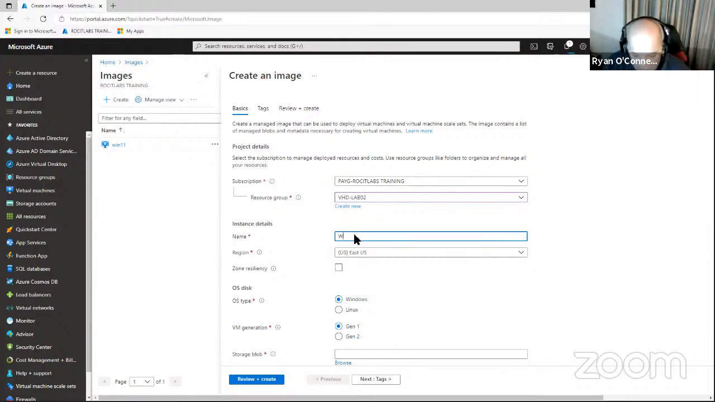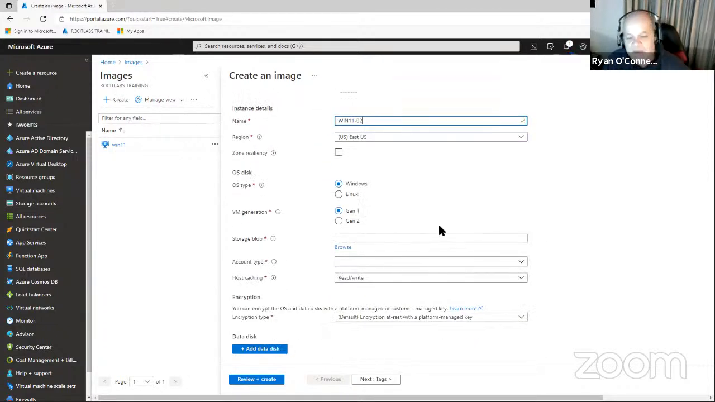I'll just call this 111-02. And remember when we built our virtual machine, we had Hyper-V generation 1 and generation 2. So I did generation 1, and we're using a Windows image. If I was using Linux, I would select Linux. Now we need to browse to our blob or browse to our storage container.